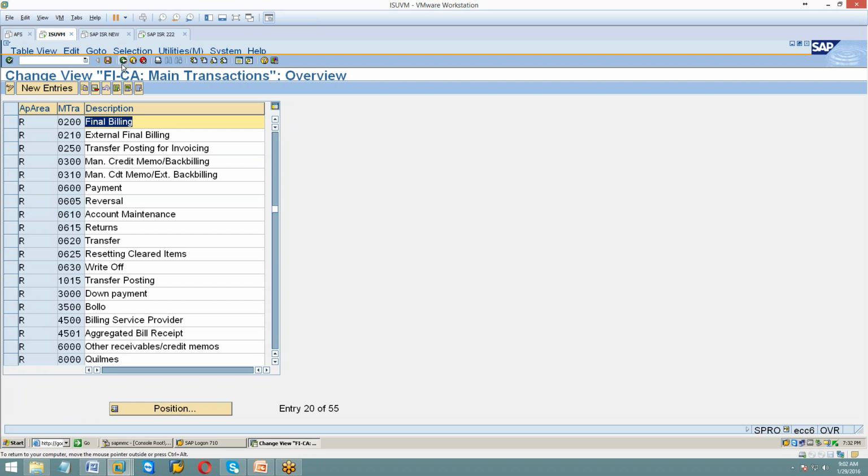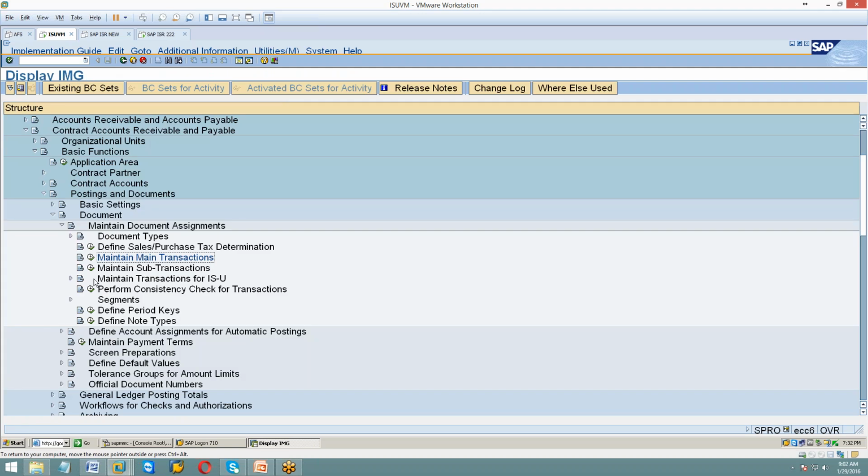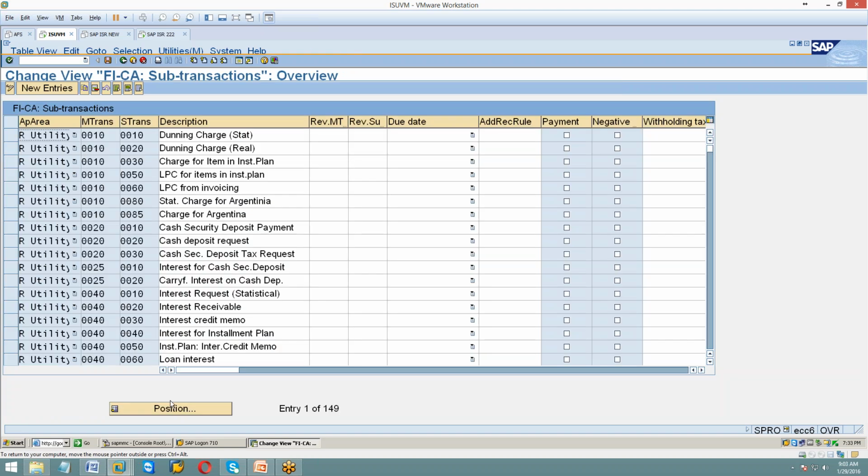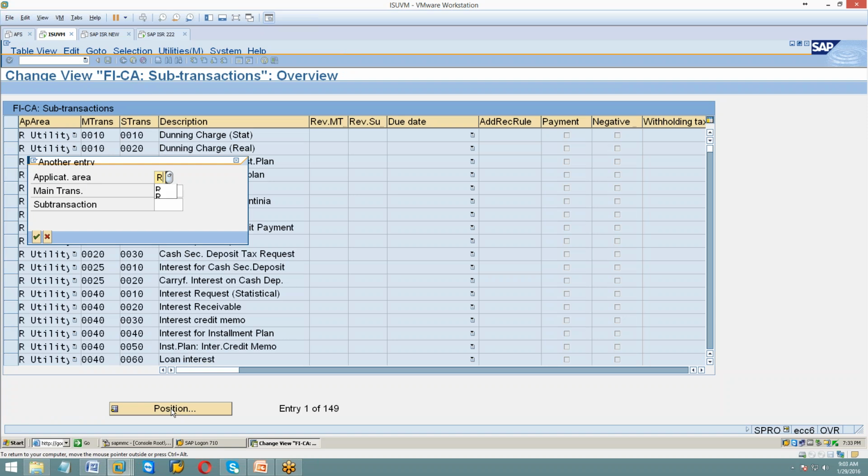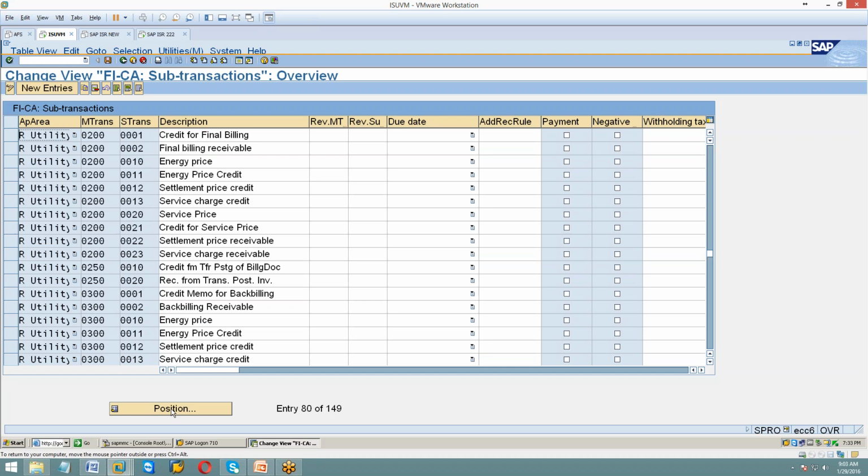Now this 0200 will have the corresponding sub transaction. So select maintain sub transactions, which is already done, but we have to check what the sub transactions are. So main transaction is 0200 and these are the sub transactions. Whatever sub transactions you have assigned for the consumption billing, the same will be here because it is yet again regular billing only, based on the meter reading. So there's no need to change any sub transactions. Whatever we have done for the consumption billing can also work for our end billing.